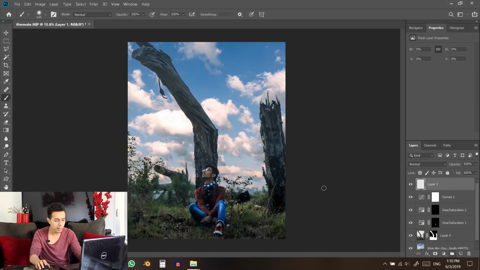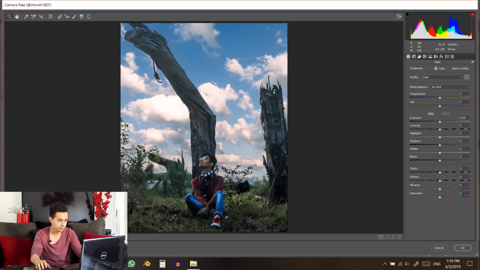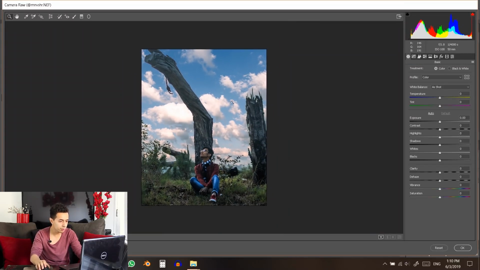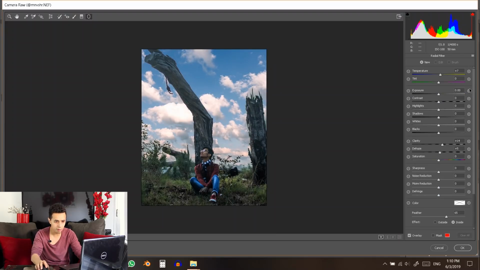So now I'm gonna add a new layer, Control Alt Shift E, so I merge everything into that layer. Then I go to Filter, Camera Raw Filter. And in the camera raw filter, let's try to bring attention to that area. So I'm gonna use the radial filter, add some exposure, and draw my radial between his face and that thing he's looking at. I'm gonna increase the contrast, add some warm colors to it, increase the clarity and the dehaze of it.